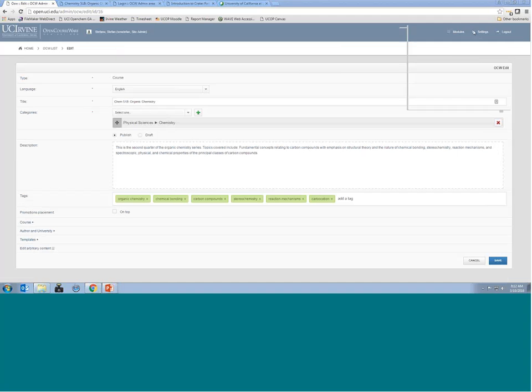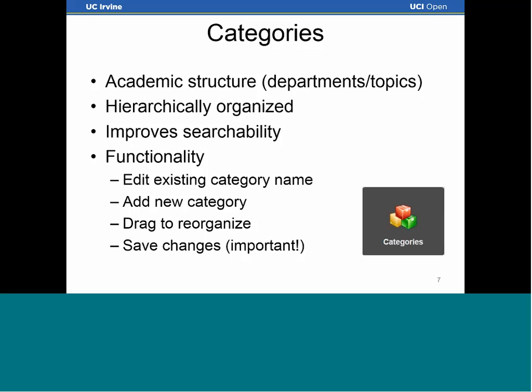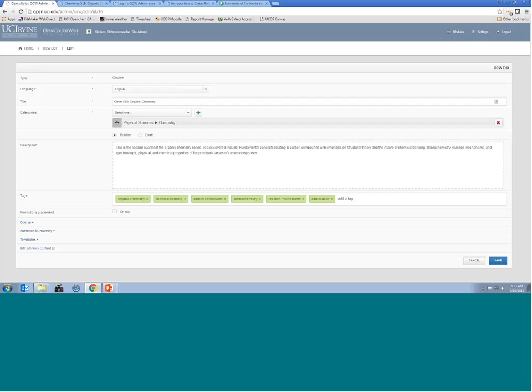All right, so let's go back and let's go over here and we'll look at the next element, which is categories. I mentioned that already. A category reflects the academic structure of your organization, and as I mentioned, it helps searchers find the particular material that they want to find. It's hierarchically organized, and the functions that the backend lets you do is do the usual things: editing, adding new categories, and so forth. So let me take you back to the backend here.